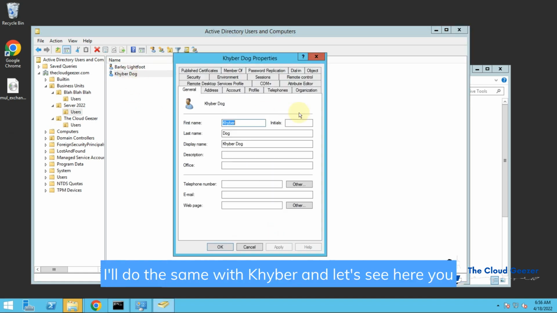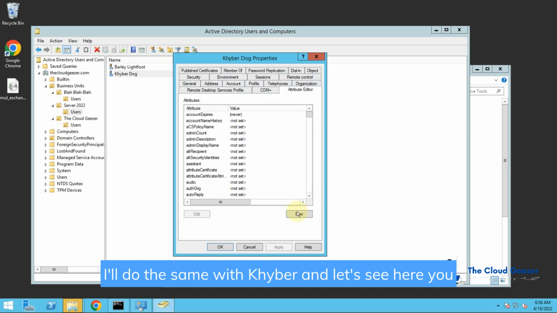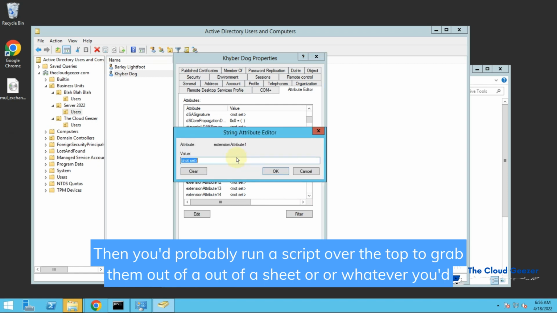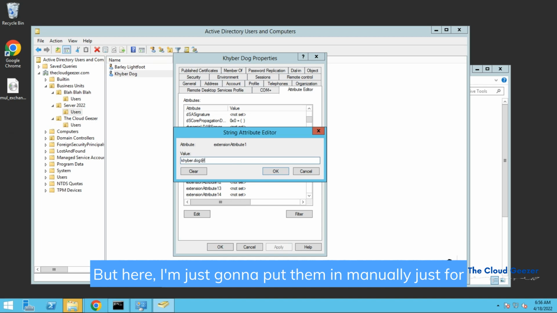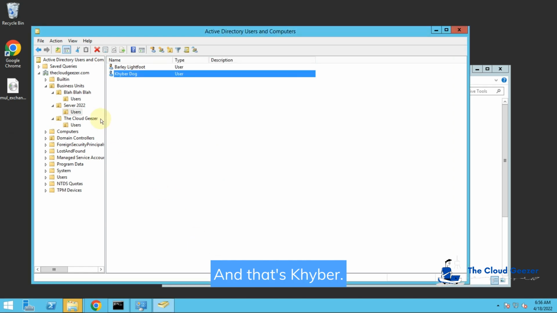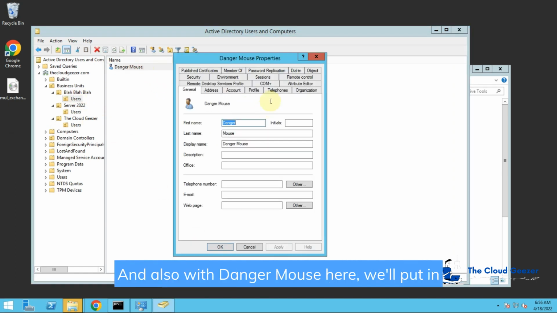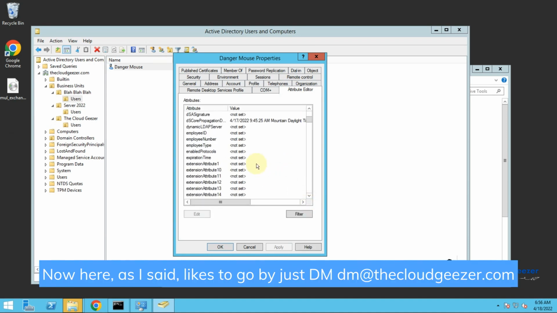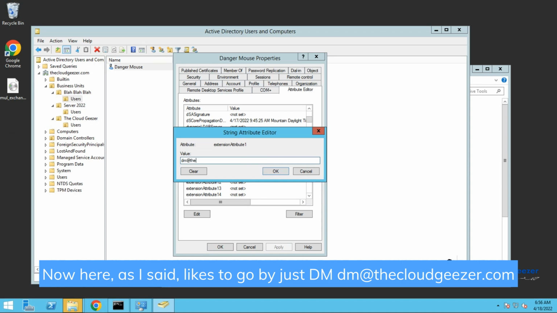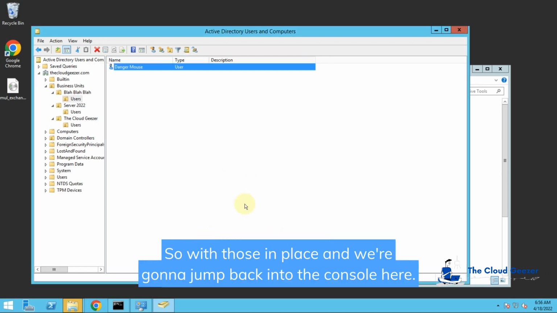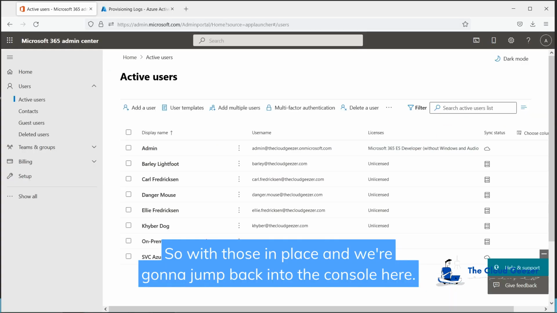I'll do the same with Kyber, and you can see here, you can just put those in pretty quickly. Now you'd probably run a script over the top to grab them out of a sheet or whatever you'd like to do, but here I'm just going to put them in manually just for ease of use. And that's Kyber, and also with Danger Mouse here we'll put in extension attribute 1. Now here, as I say, it likes to go by just DM, so we put DM at cloudgeezer.com. There we go. So with those in place, I'm going to jump back into the console here.